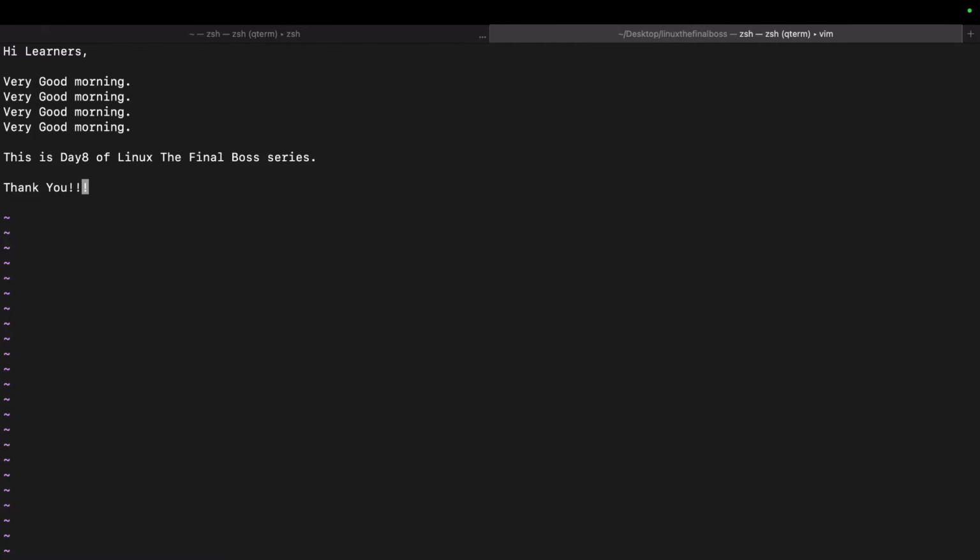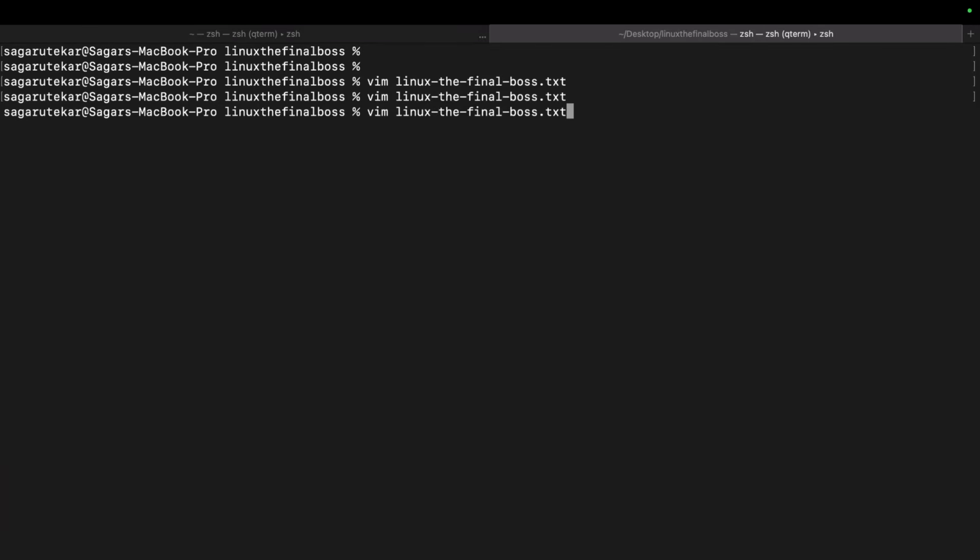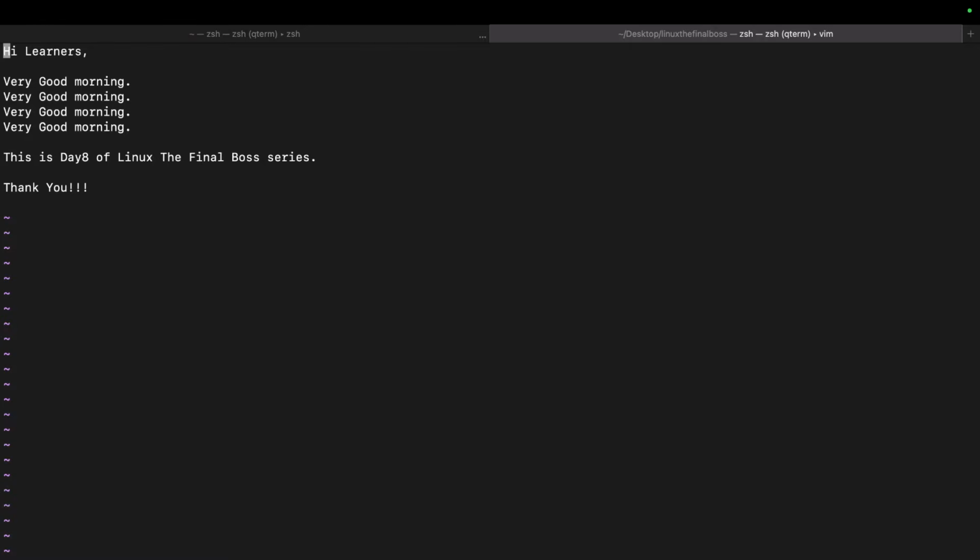The first thing, you will need to know how to save a file with content, or how to save and quit, and how to quit without saving. To save the file, you can use :wq to save and quit. It will save the file content and then exit from the vi editor.